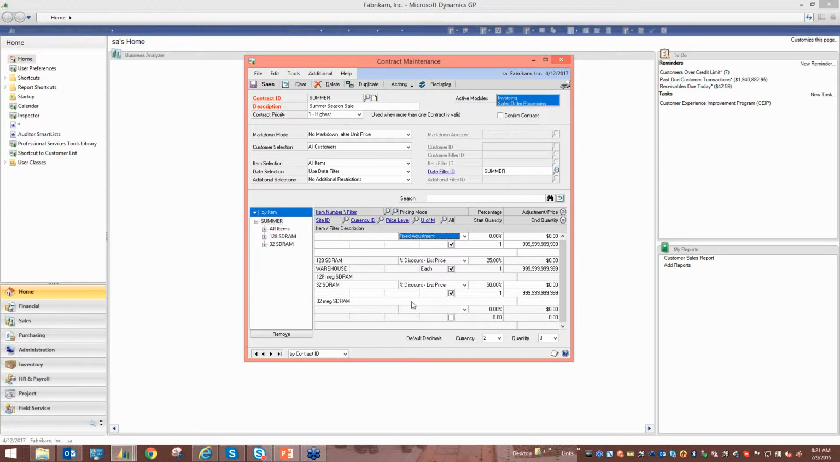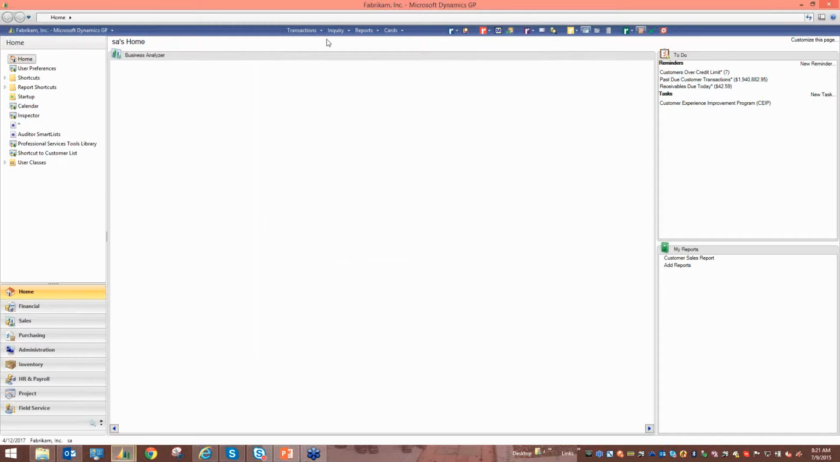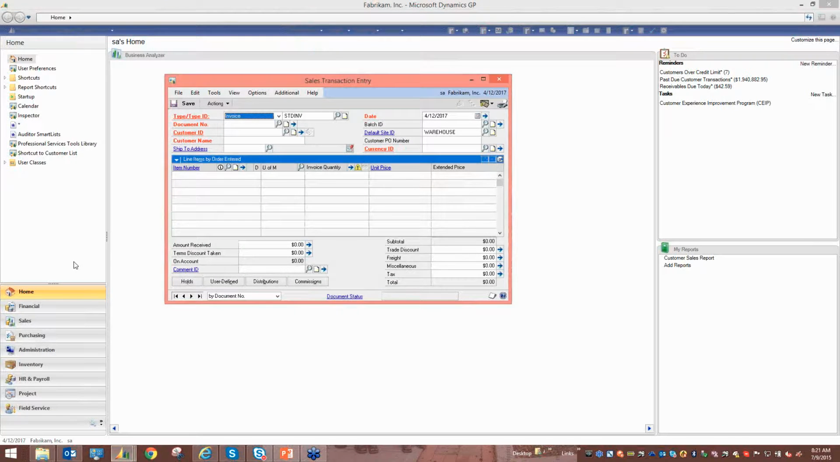So we're going to look at this summer sale right now. We're saying that we're going to give this 128 SD RAM a 25% discount off of the list price. And then our SD RAM, we're doing a 50% discount. So we can save this, and then we can go out to our sales order processing windows, and we can run a transaction.